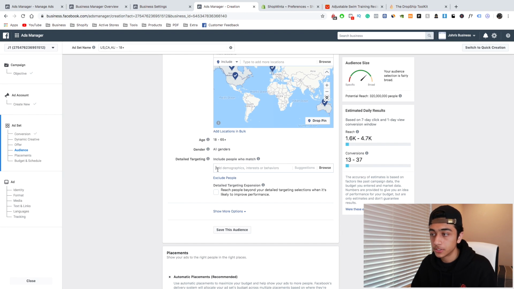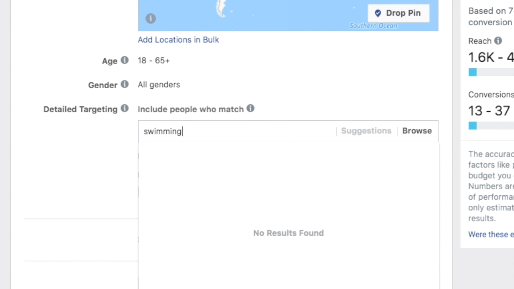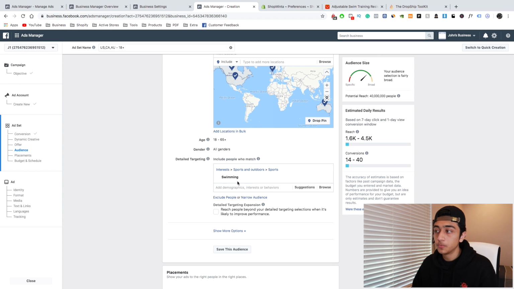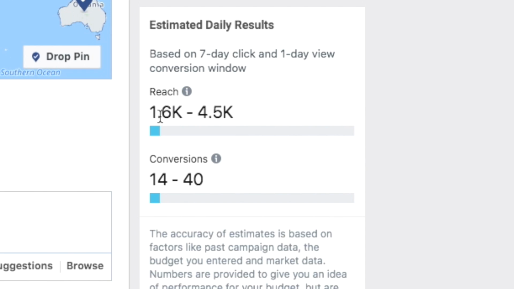So that's why I always leave that unticked. For the interest, we're just going to go basic and broad here for the first interest. We're going to name it swimming. Once that is done, you're going to click the first interest that pops up. Once you put that in, you can see it says your average reach is going to be 1.6 to 4.5K. Don't pay attention to any of this stuff.